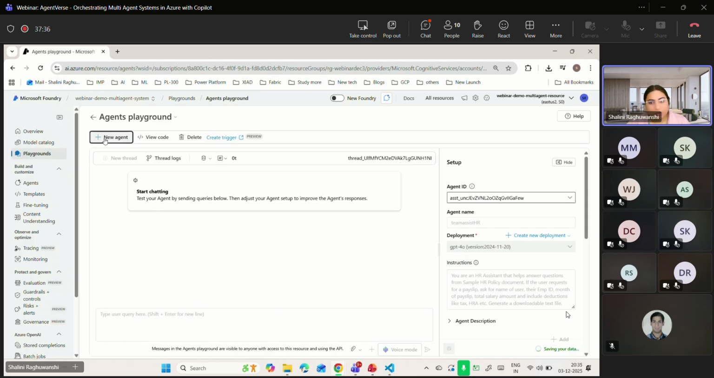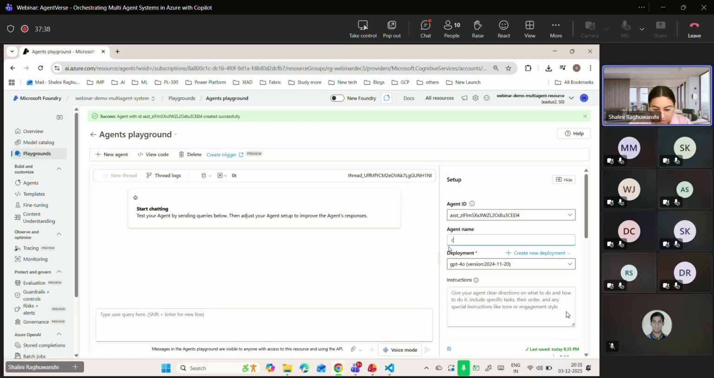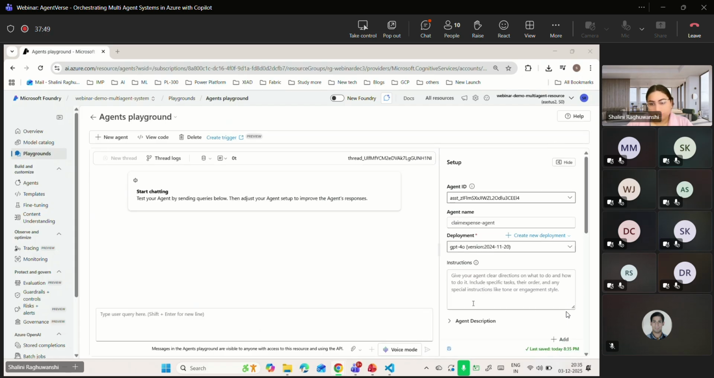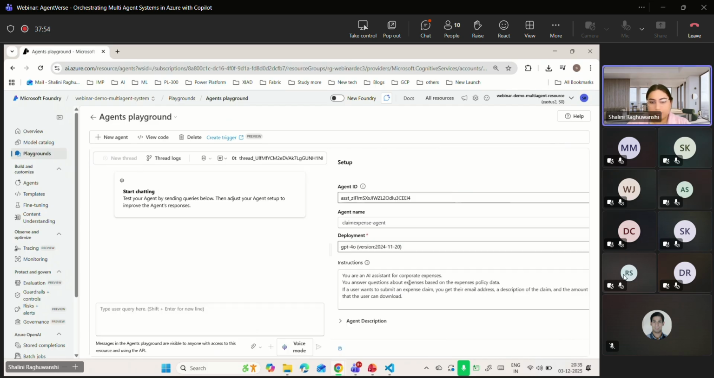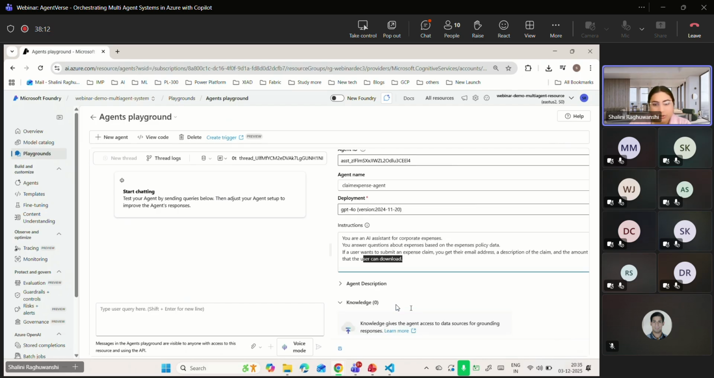First of all, I click on New Agent Creation, then Expense Agent. So you can see, just have a look at what the instructions are. It's for corporate expenses. It is going to answer questions from the expenses policy data. And when a user submits an expense claim, it will ask for their email, the description, and the amount, and the user can download it.